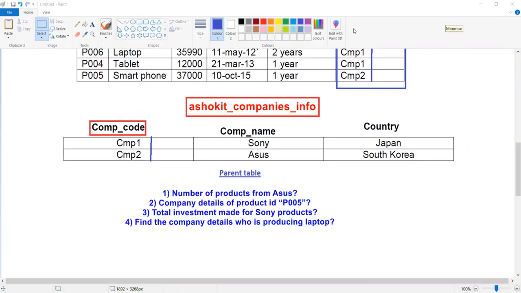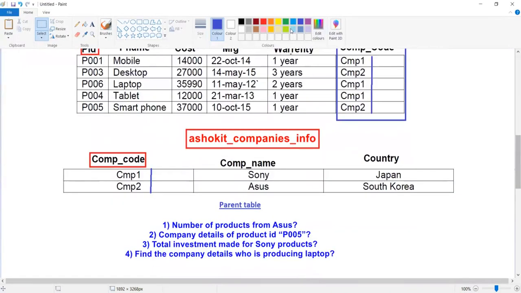Is that clear to everyone? How to create the parent table and how to create the child table, I will explain. Just try to understand the concept. Why we are maintaining the relationship between the tables, that is the point you need to focus on. That is the main focus. If you are maintaining the relationships between the tables, definitely you can extract the proper information for an organization.